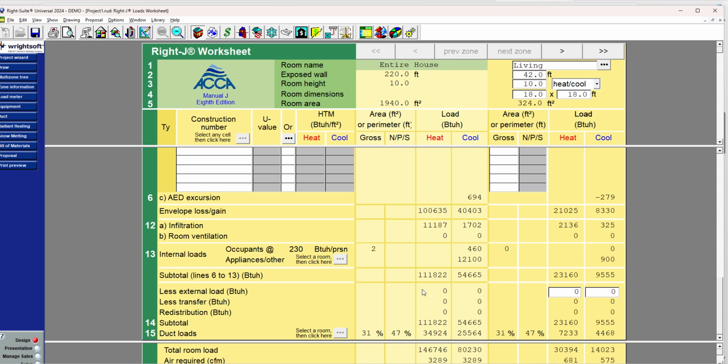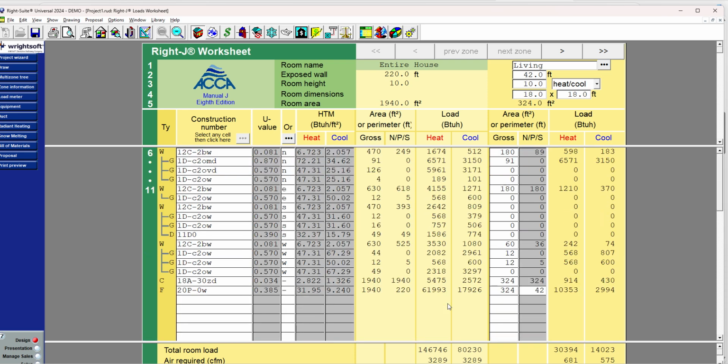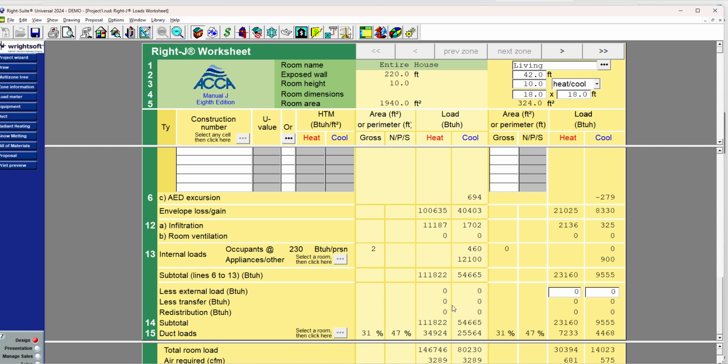Okay. Now we're going to look at the heat load and cooling load calculations, and we see that we need nearly 147,000 BTUs per hour for heating and 80,000 for cooling. The next step would be to use the tool here, this Wrightsoft toolbar, when we go and select our equipment, and then after that we would talk about the ducting for the home.